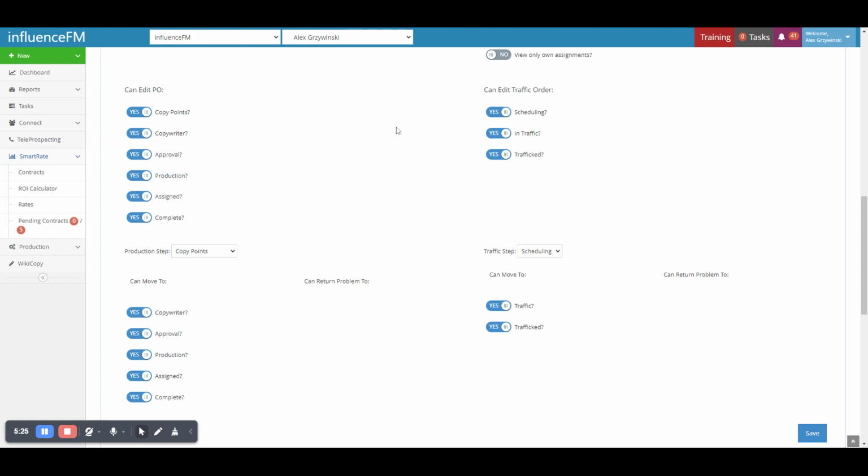The next section is Can Edit Traffic Order. It has the options Scheduling, In Traffic, and Trafficked. Similar to the Can Edit PO section, if any of these are set to No, they will not be able to edit the traffic order in that status.